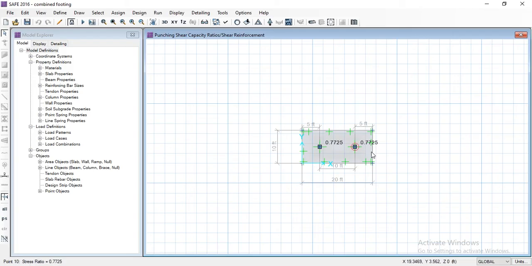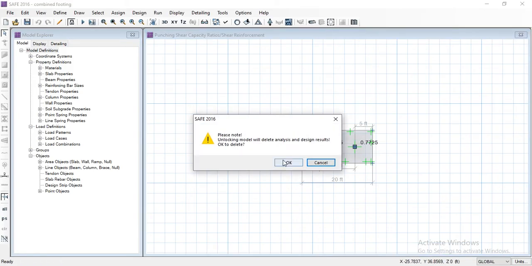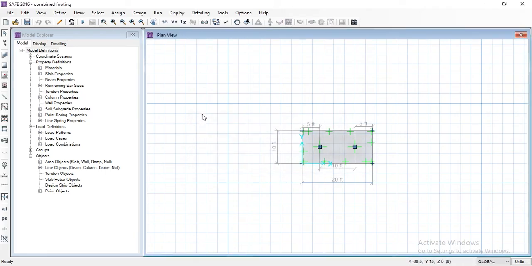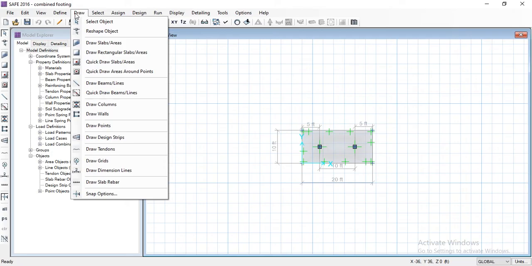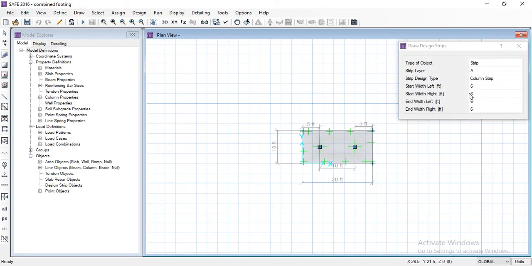Now we need to detail our footing as well. For this we need to unlock the model, and we need to draw the design strips over here. Let's go to the Draw menu and Draw Design Strips, and here we can see the design strip width.